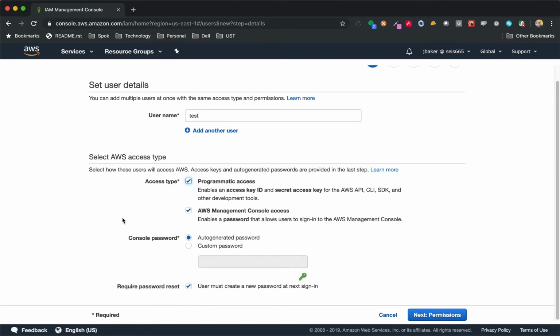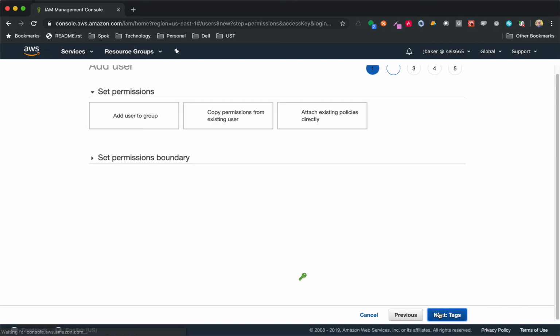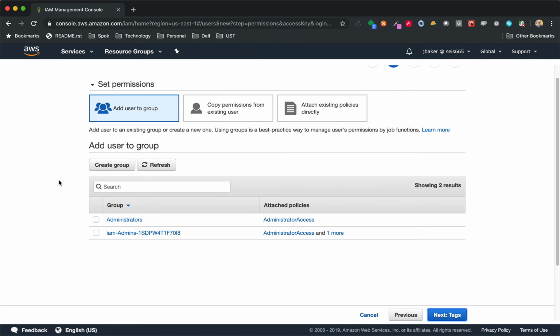In terms of the console password, AWS can auto-generate a password for us, or we can provide a custom password. And then we can also require the user to reset their password the very first time that they log in, which I think is always a good idea. So we've defined the username and what access type they have. Next, we need to set up permissions. And this is where we can use those fine-grained access permissions that are made available to us by IAM.